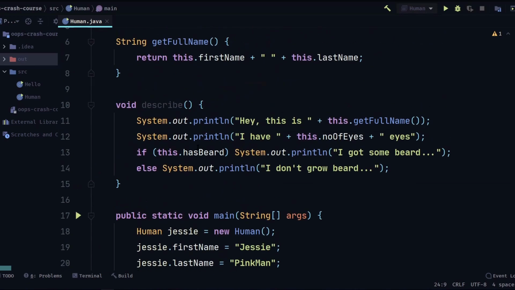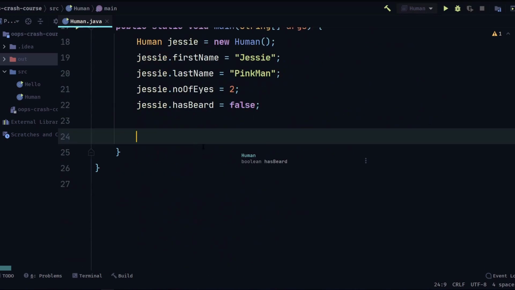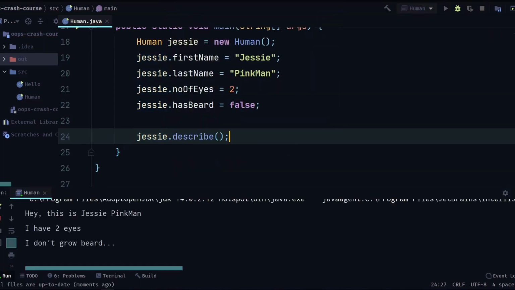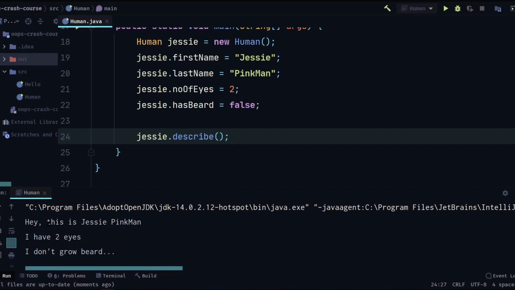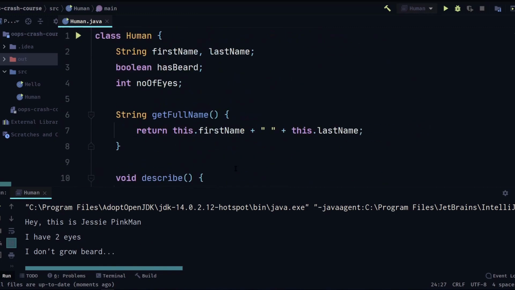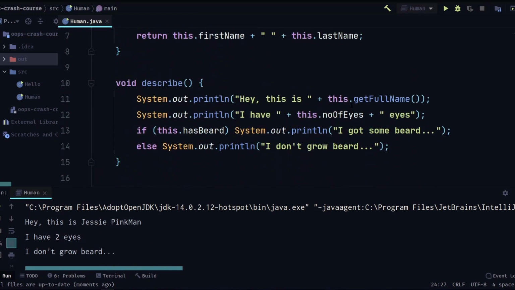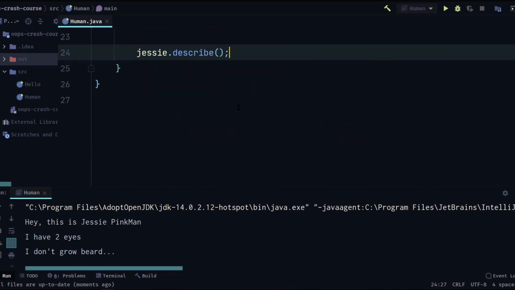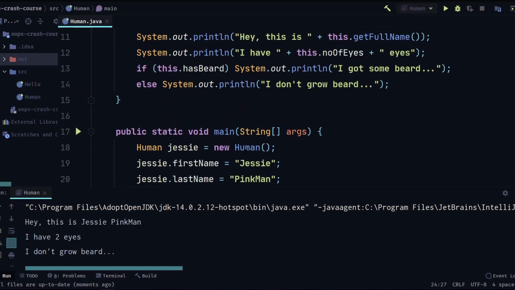Okay, since it already has print statements itself, I don't need to print it explicitly over here again. So I'll call Jessie.describe. He just describes himself, and when I run it, I get, "Hey, this is Jessie Pinkman." Since "Hey, this is" and the getFullName is using the method of that similar class over here, the first name and last name are being replaced by the things we have entered over here. The values that we are setting to those properties are being replaced.